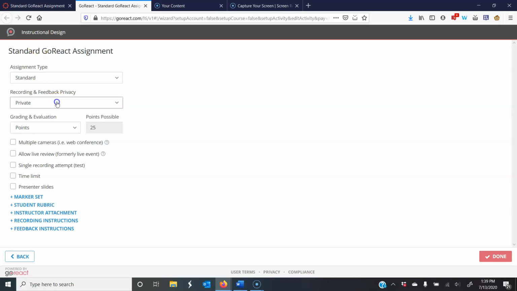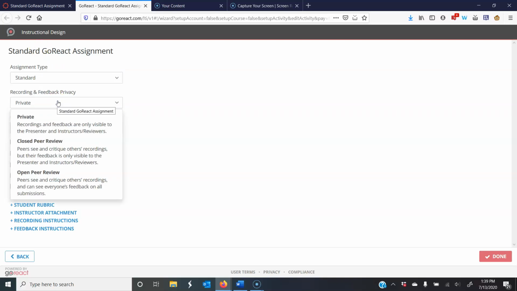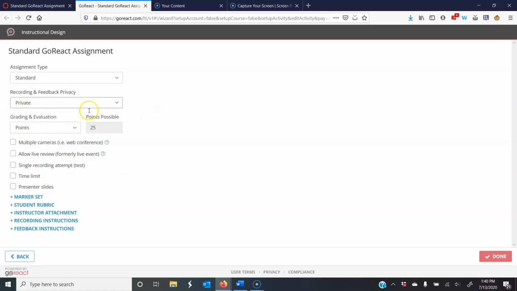We'll have different videos. You have 3 different options for feedback. Private means that only you and the presenter will see the feedback. Closed peer review means that peers can watch the presentation or whatever the video is. They can comment on that video, and the results will go to you and they will go to the person who made the video. But the peers don't get to see other people's comments. And of course, open peer review then means everyone could see everyone's feedback. You can set the points here if you didn't in Canvas.